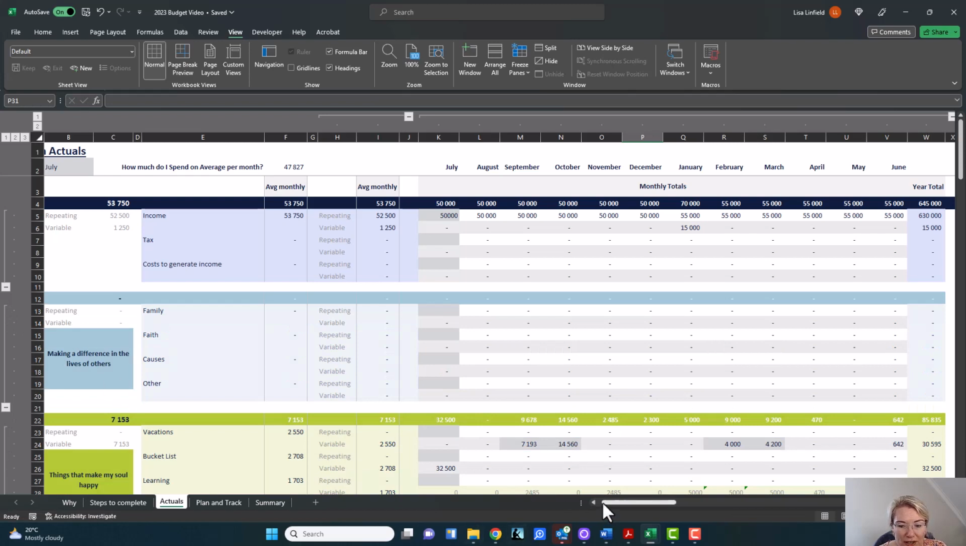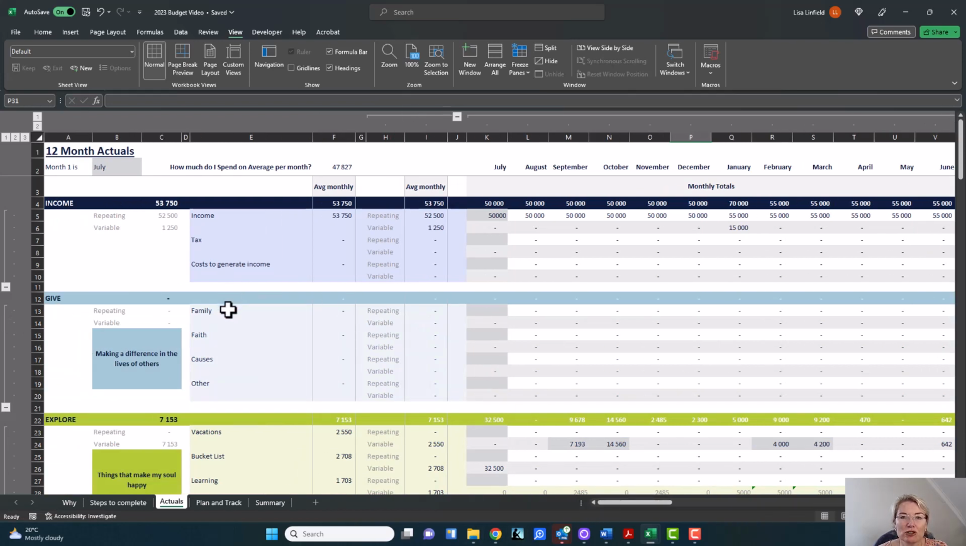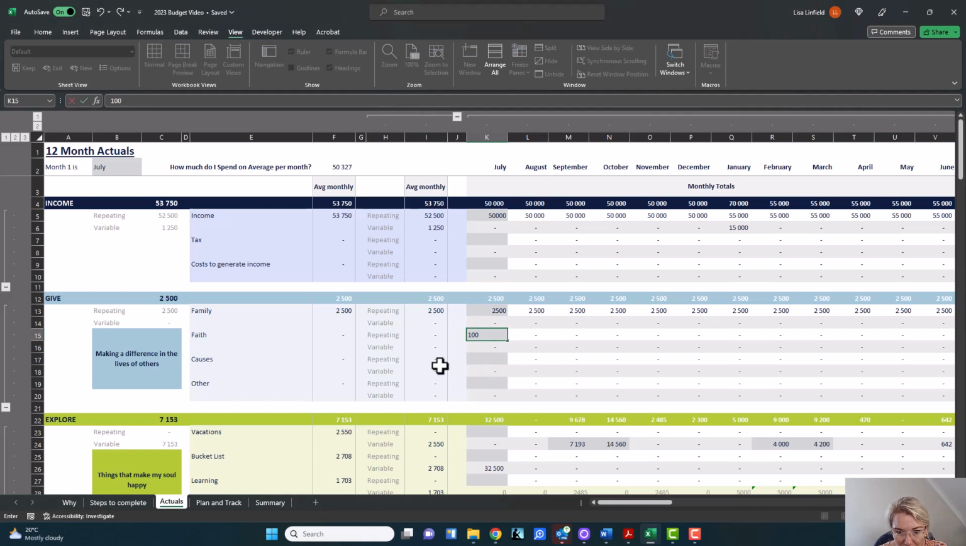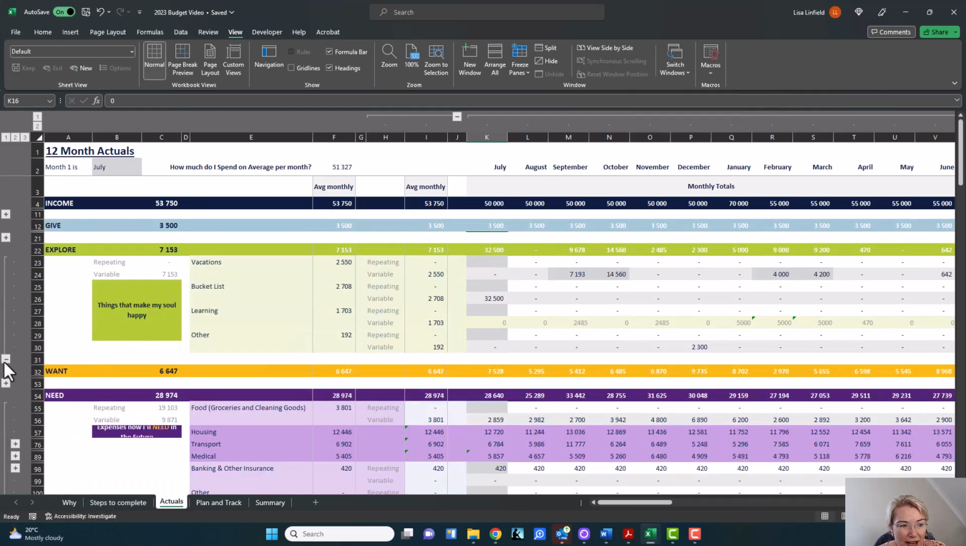In terms of give, people who are supporting family are definitely giving. So some people think giving is just to faith or causes, but many people are supporting parents or children or something like that. So this particular couple pays for the medical aid of one of the parents, and then does 1,000 Rand a month to a faith cause. So that's that. So now what we have is all of the actuals from a year.